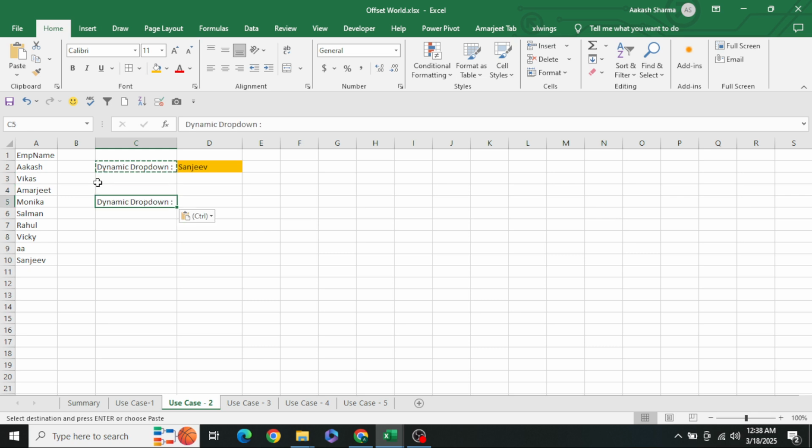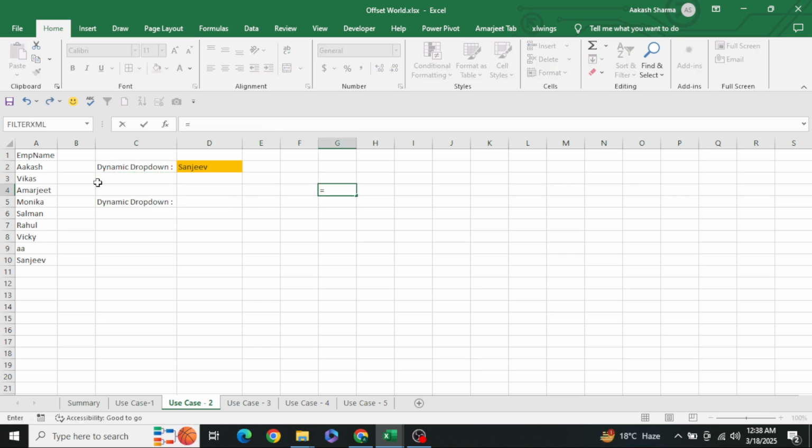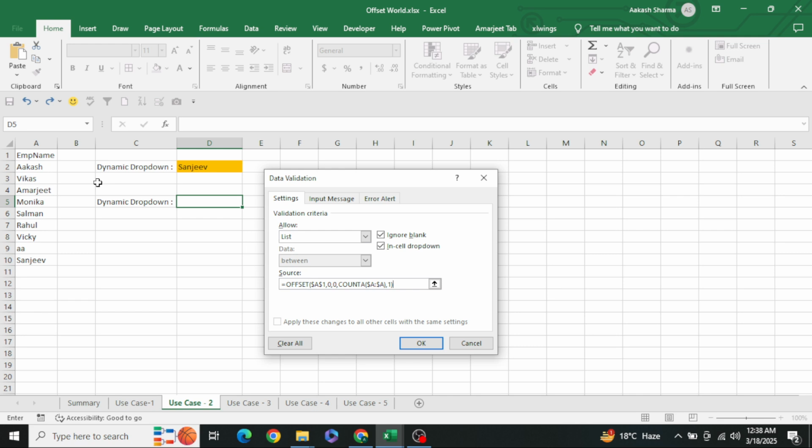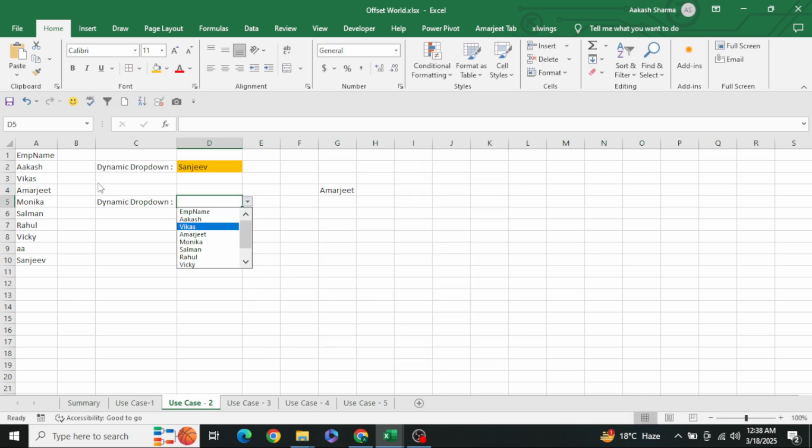How can we do that? Simple: create a dynamic range with OFFSET, go, freeze it. In the rows it should be 0, 0, the height will be your counting, and the width will be 1. Just copy it, press Alt D L, go in the list, paste the formula, enter. That's it. Now you see all the names are coming. I'm writing here ZZZ. Now you see ZZZ will be here.